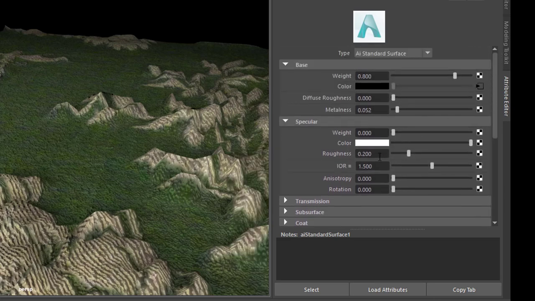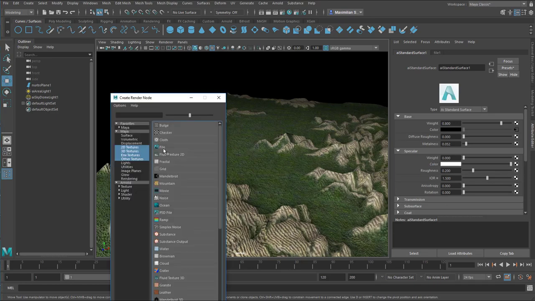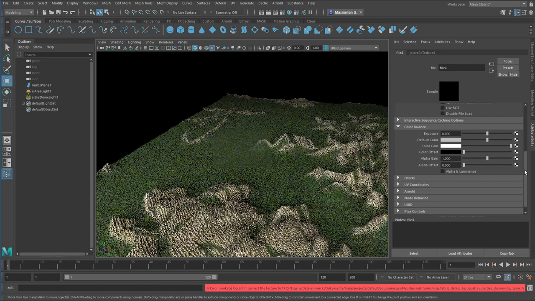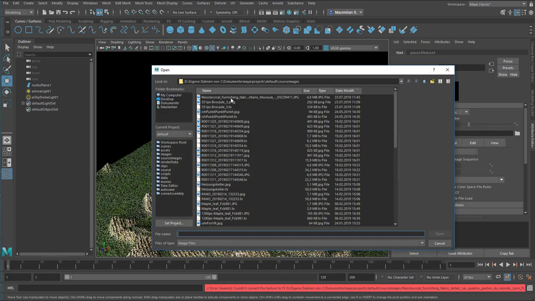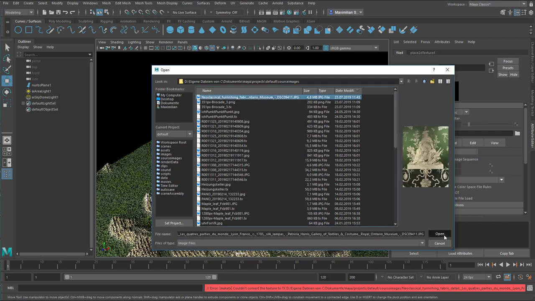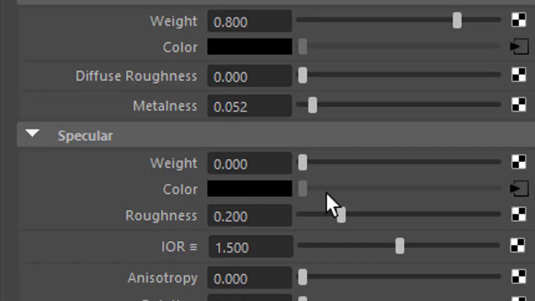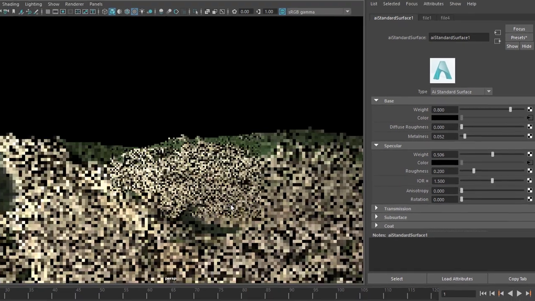Specularity is currently set to 0. Let's give specularity a color and we choose a file. And guess what kind of file we're going to use? Further up here, we can enter our neoclassical brocade structure. The weight is set to 0, so it's actually not there at all. But now we can raise the weight and see some specularity appear here.